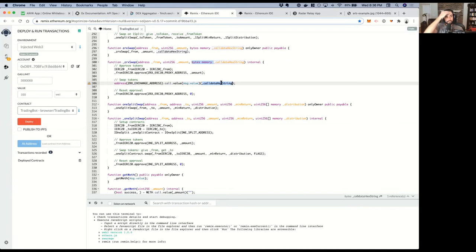So whenever we do the 0x trade, we just throw a big old byte string at it. Here's why. The 0x API, like the smart contract API, the interface is so gigantic, all right? And you don't need to keep that entire thing inside your smart contract just to make a trade.